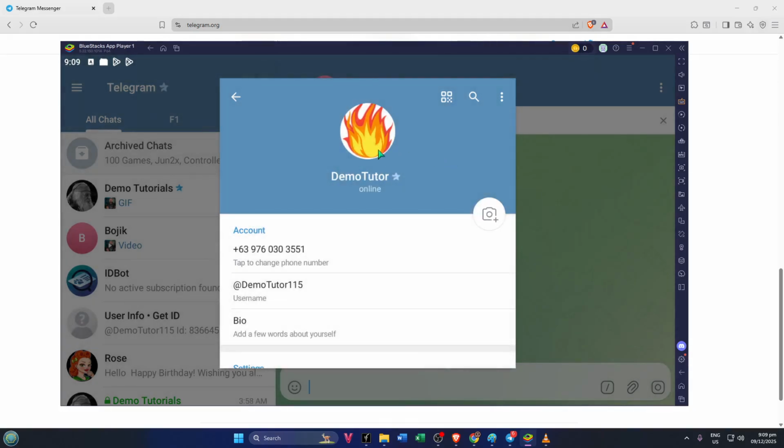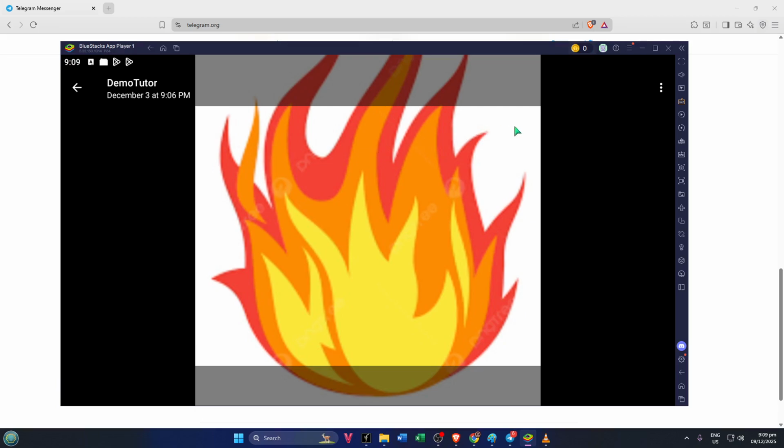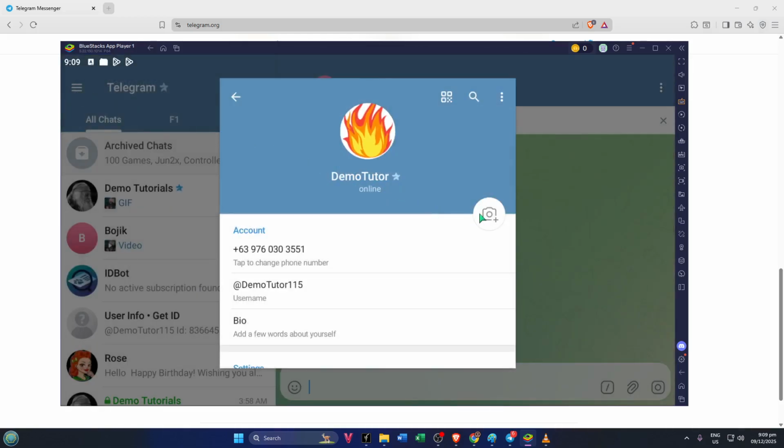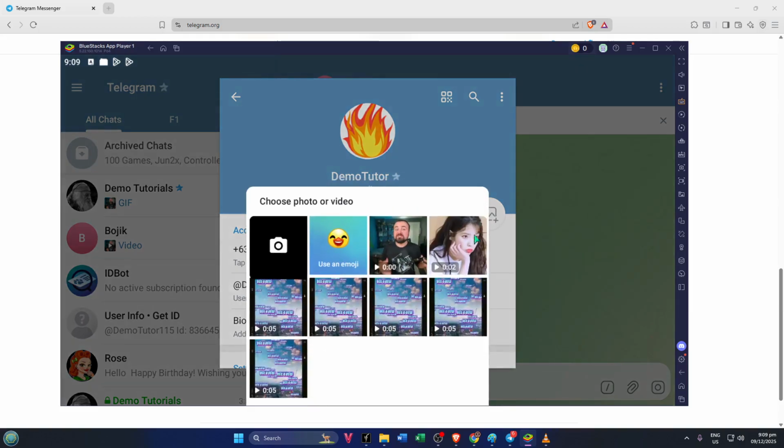Here, where the magic starts, look for a small camera icon over your profile photo. If you don't see a camera, you might see three vertical dots instead. Give that a tap and you should see an option that says Set Photo or Video. Choose that, and Telegram will prompt you with some options for selecting your new profile image or video.